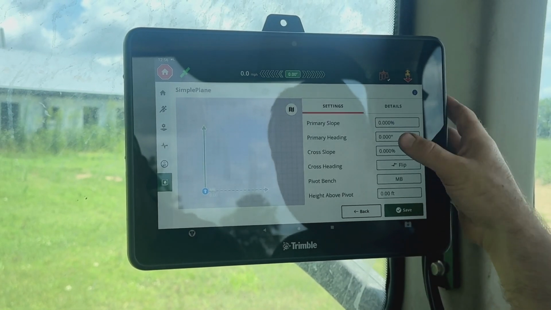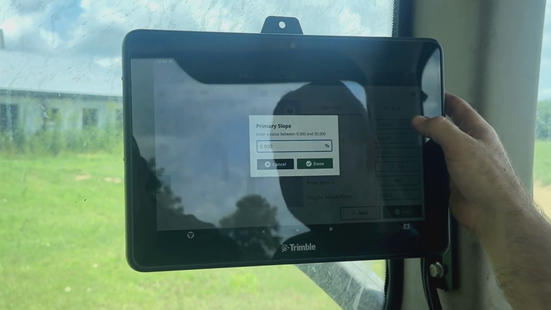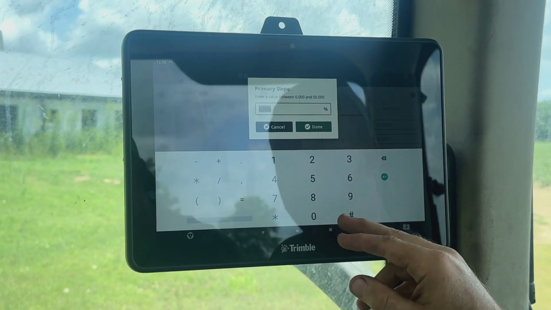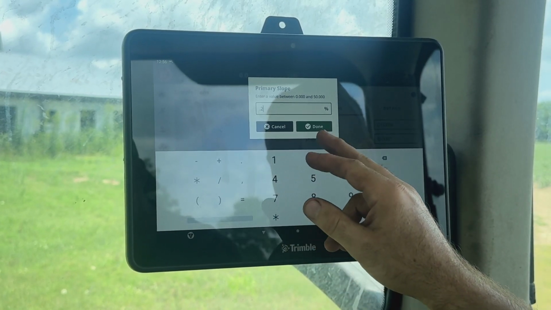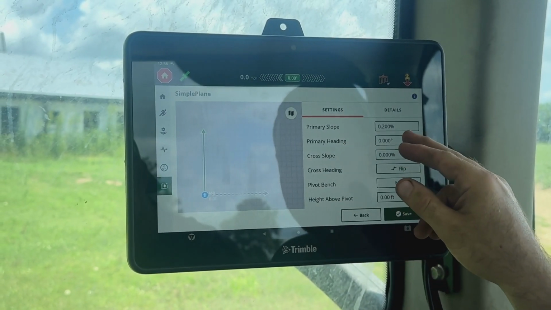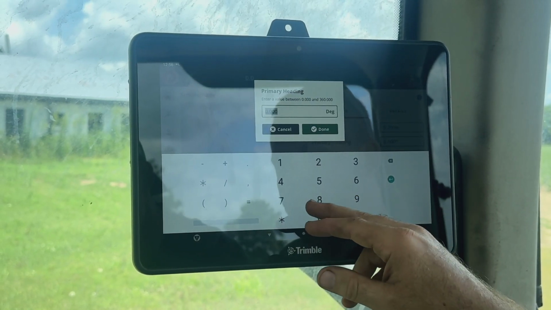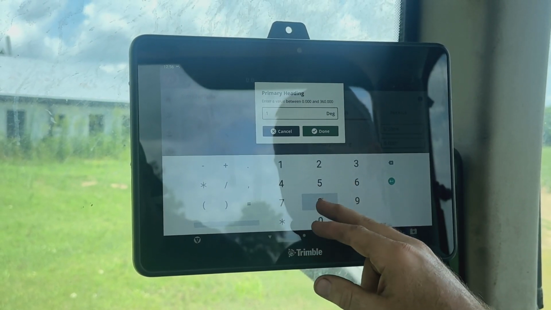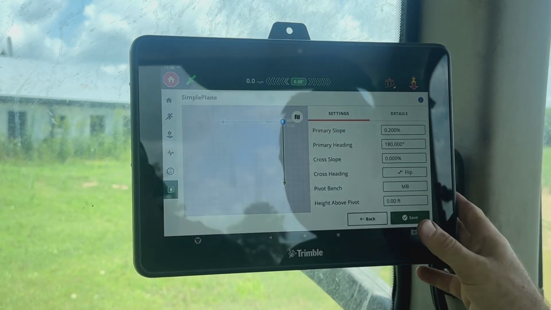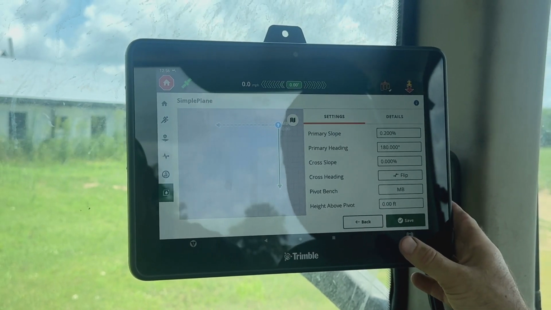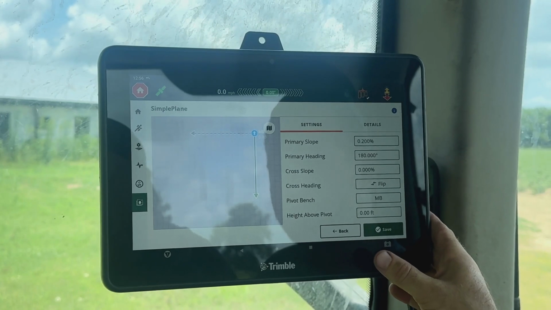We'll hit next, and then here's our primary slope, and we're going to just put in a 2/10 grade, hit done, and then primary heading. Do you want that water to flow north? You'd leave it at 0. Straight south, you'd put in 180, and then east or west, you could put in 90 or 270.